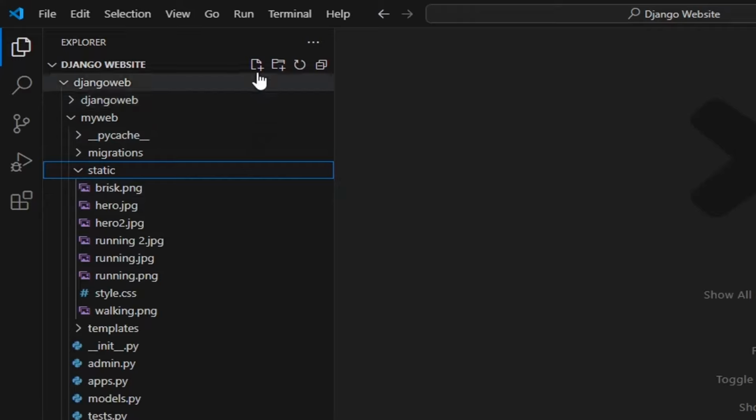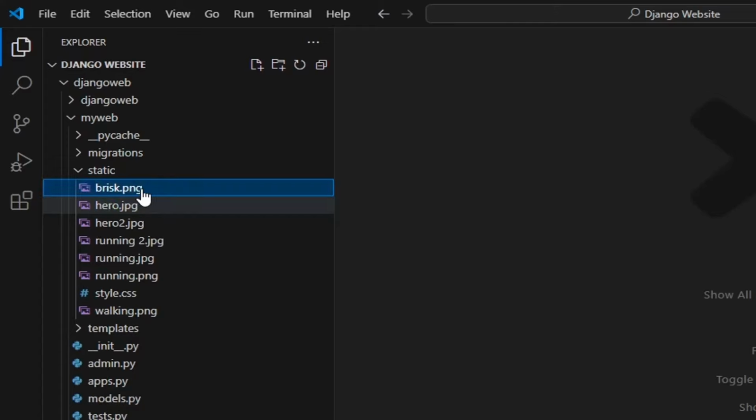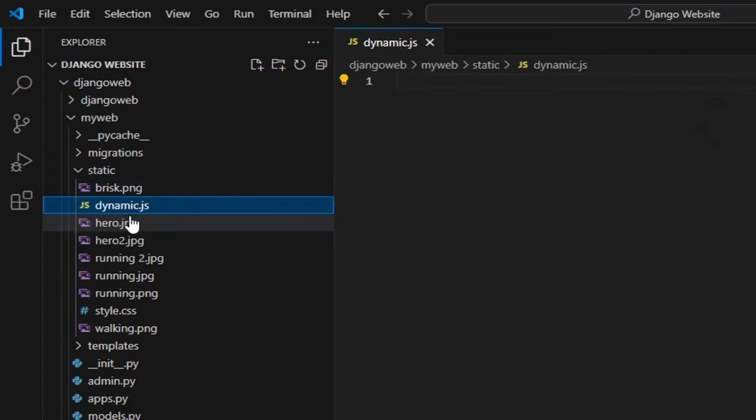To add JavaScript functionality to our website, we'll need to create a new JavaScript file in the static directory of our app, myweb/static. You can name this file anything you like, but it must have the .js extension to be recognized as a JavaScript file. In this example, we'll create a file named dynamic.js.